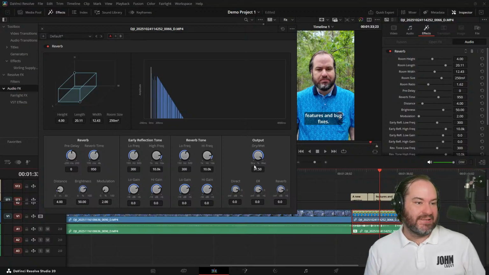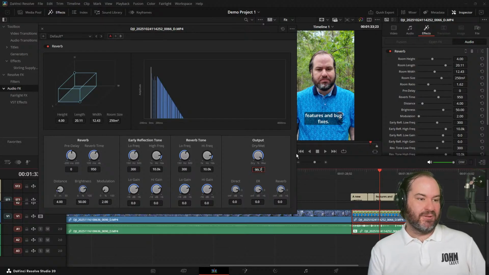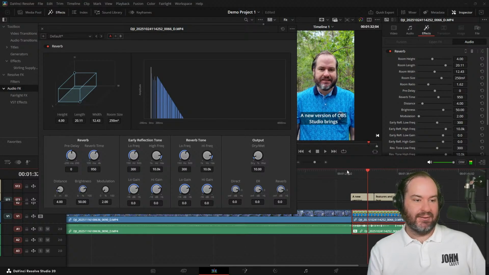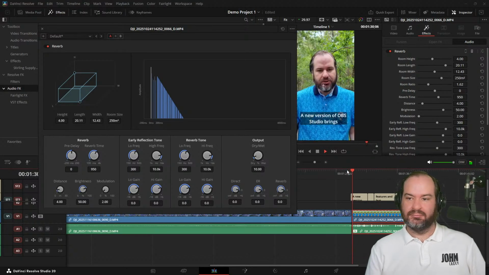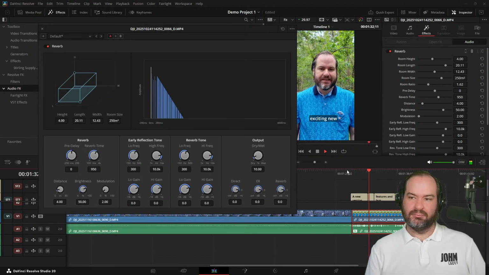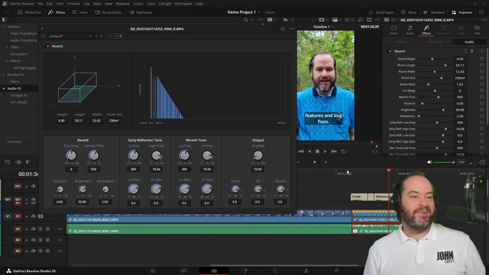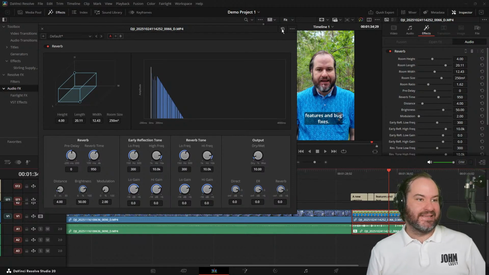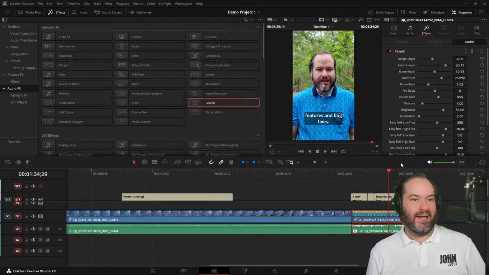But potentially I could make this a little bit drier, so you'd hear more of the original. Let's maybe make this like 10%. I'll go back. A new version of OBS Studio brings exciting new features and bug fixes. So again, I don't think this is a particularly great example of doing that, but just be aware that those exist and you can play with them if you would like.